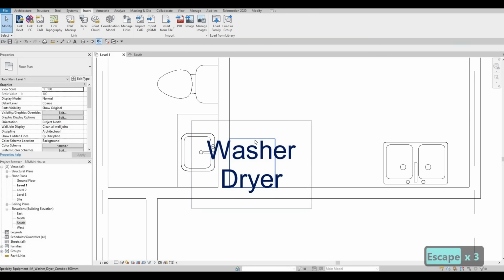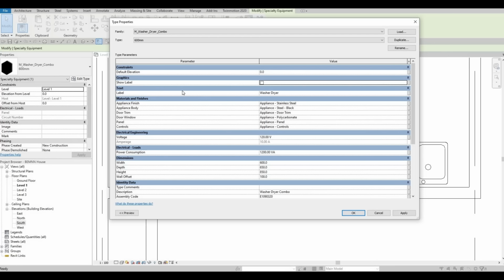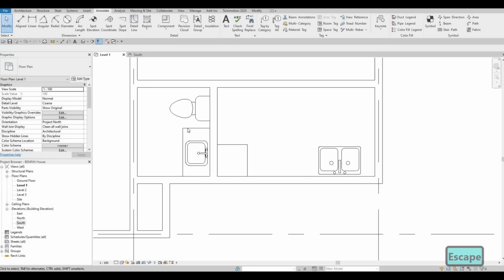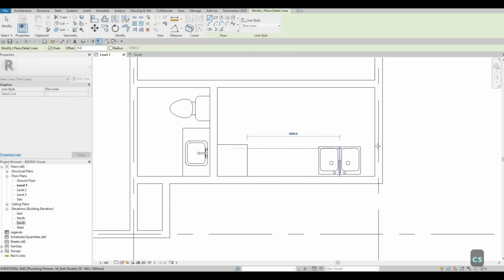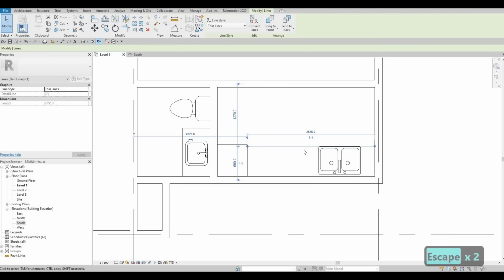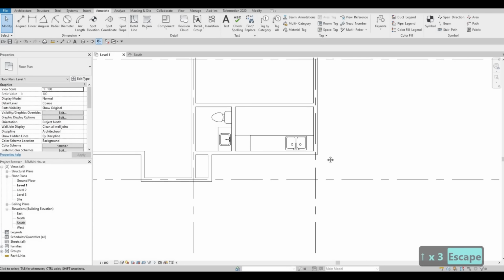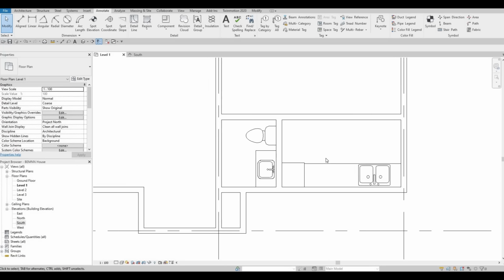I don't like the label, so I select it again, edit type and then uncheck this, show label. So I don't like that show label category. And then now let's go back to annotate, or you could just select the thin line right here, CS, and then just add a line to represent the top. And then we have our laundry with the sink.